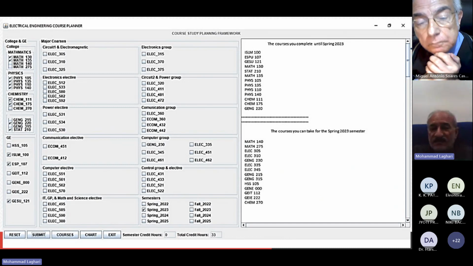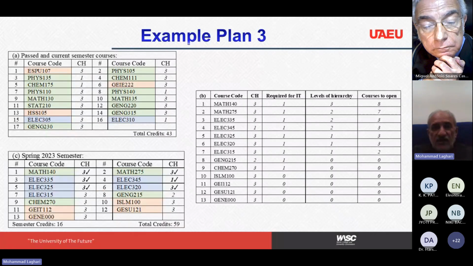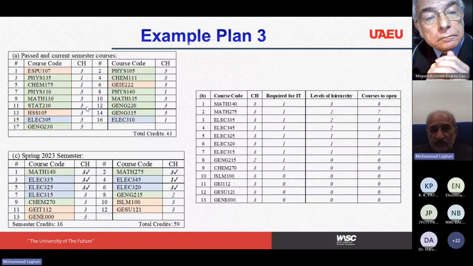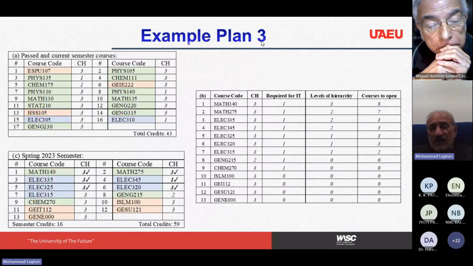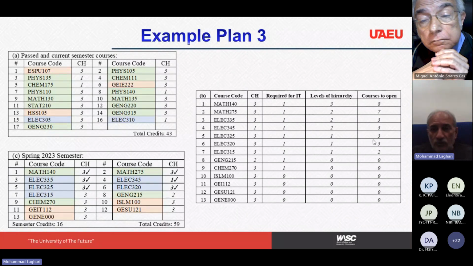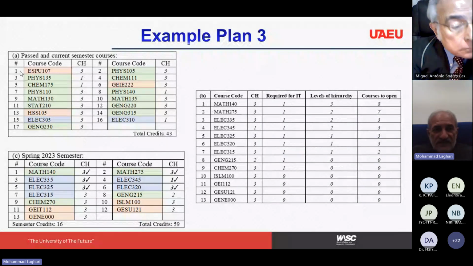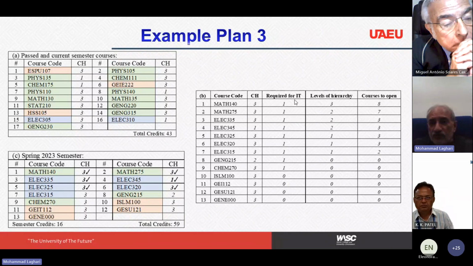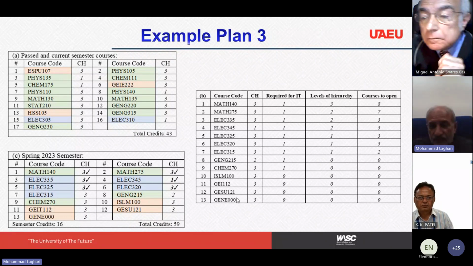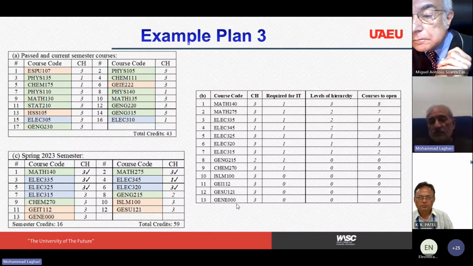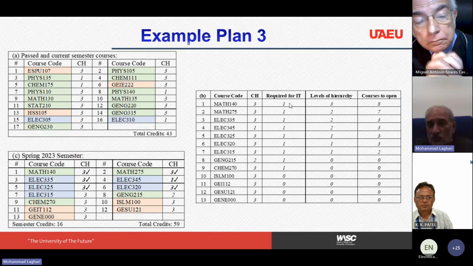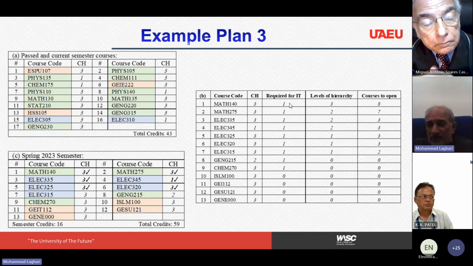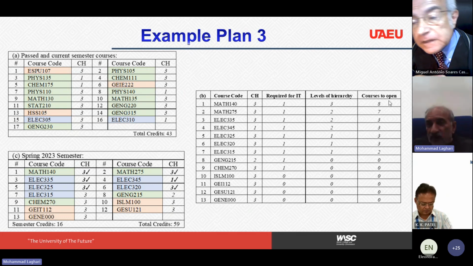Then we open another window here. And what we see here is example plan 3, in more detail. So I want to show you this one first. If you really see, these are the courses, 43 credit hours or 16 courses the student has already taken. And in the spring 2023 semester, this is a set of courses which are eligible for the student. And the student selects, or it's automatically selected, all in a prioritized way.